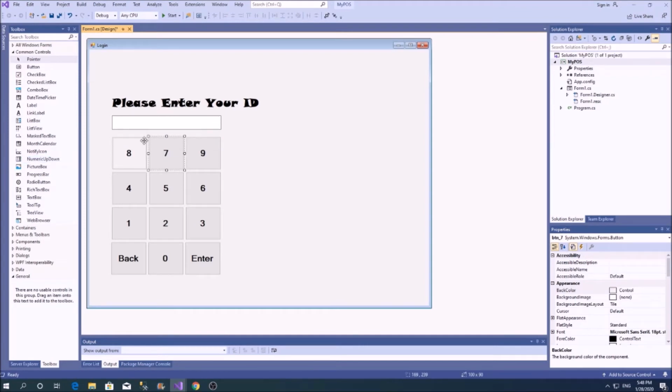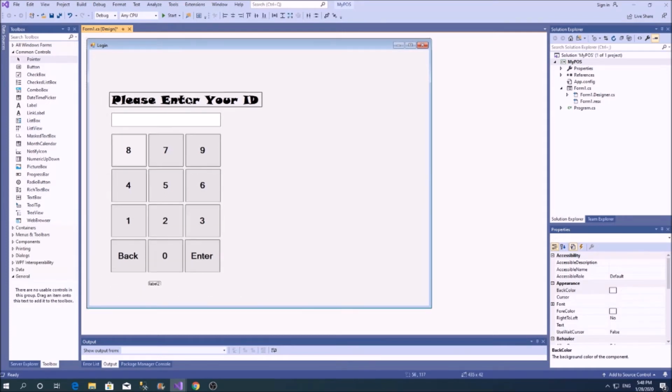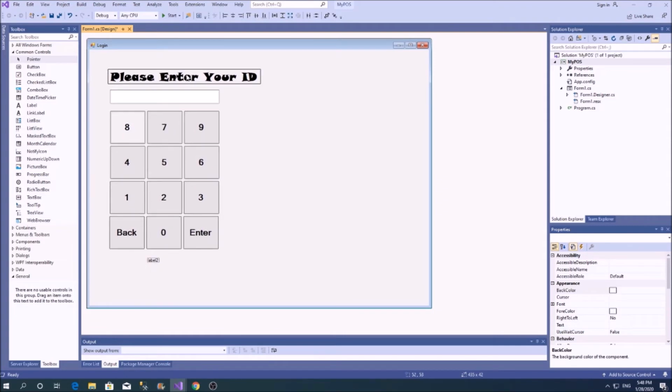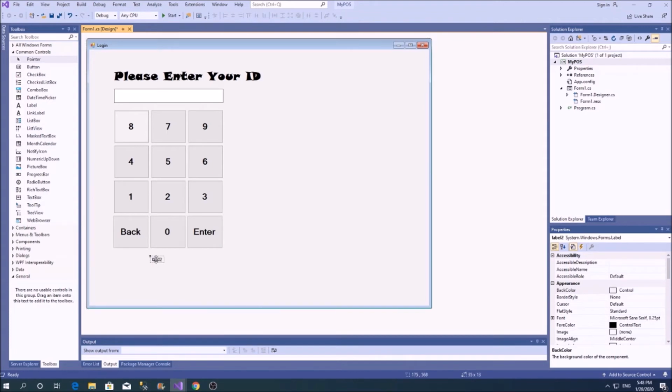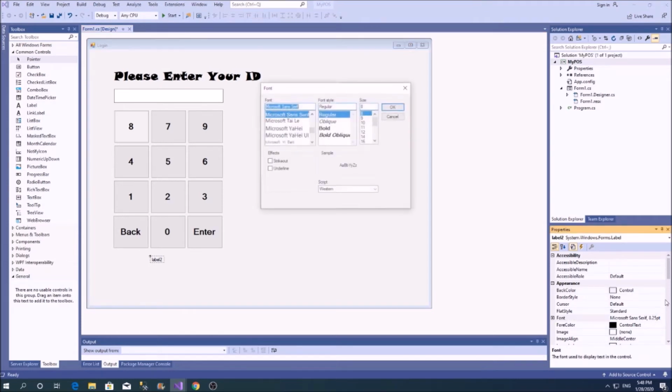All right, so we're going to grab us a label here. Oh, looks like we need some more room to the bottom. I'm going to go ahead and drag all of this up, move it up some more, give us a little bit more room to work with. And we want to give this label a font size. Let's go for size 14.